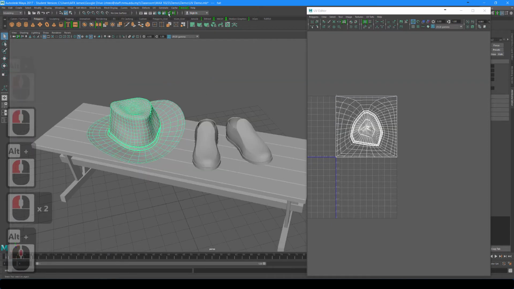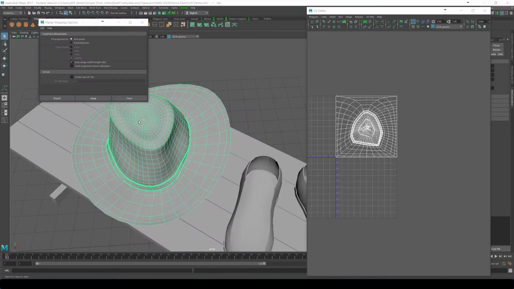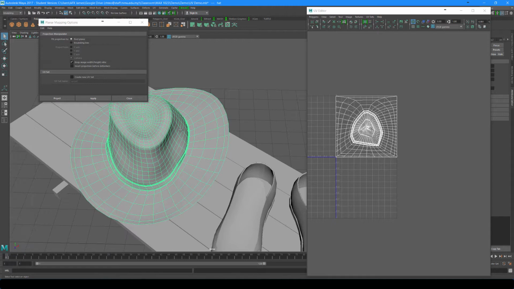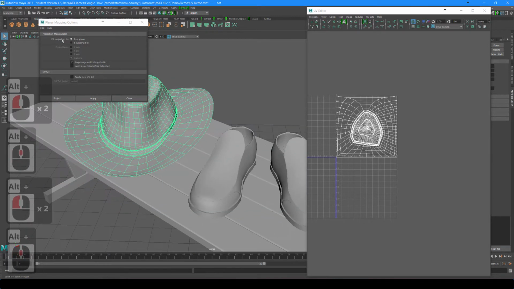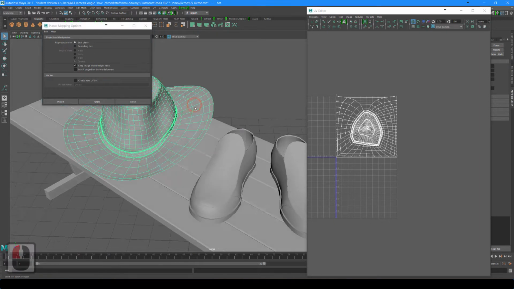And planar. So planar is the most used among all, I would say. I'll be explaining to you why it is the most used, at least for me. If you look at the planar mapping options, you will find two different types, which is the best plane, and you have a bounding box.